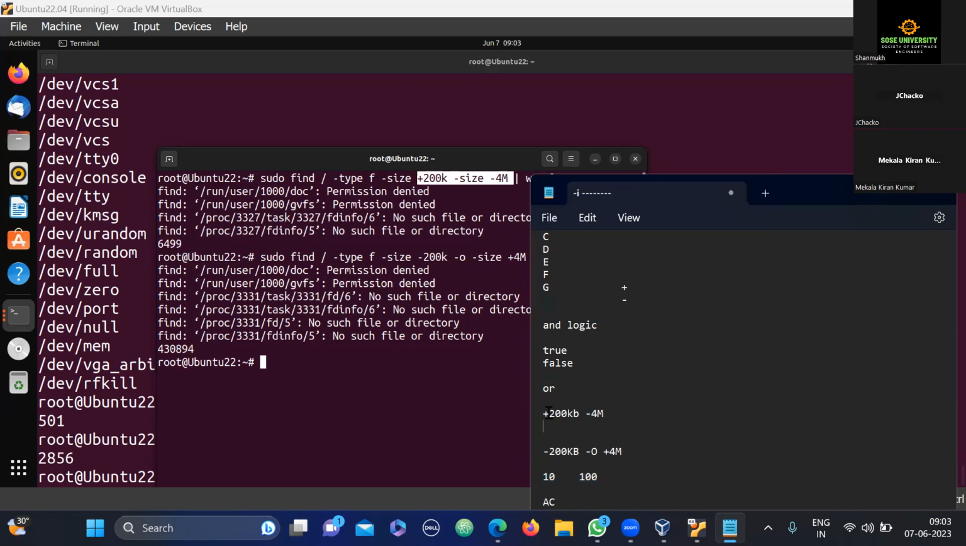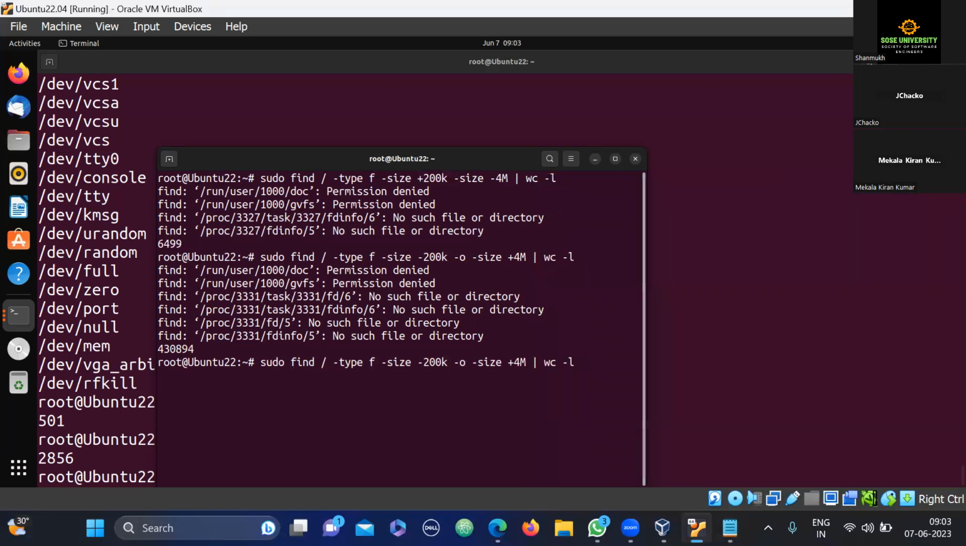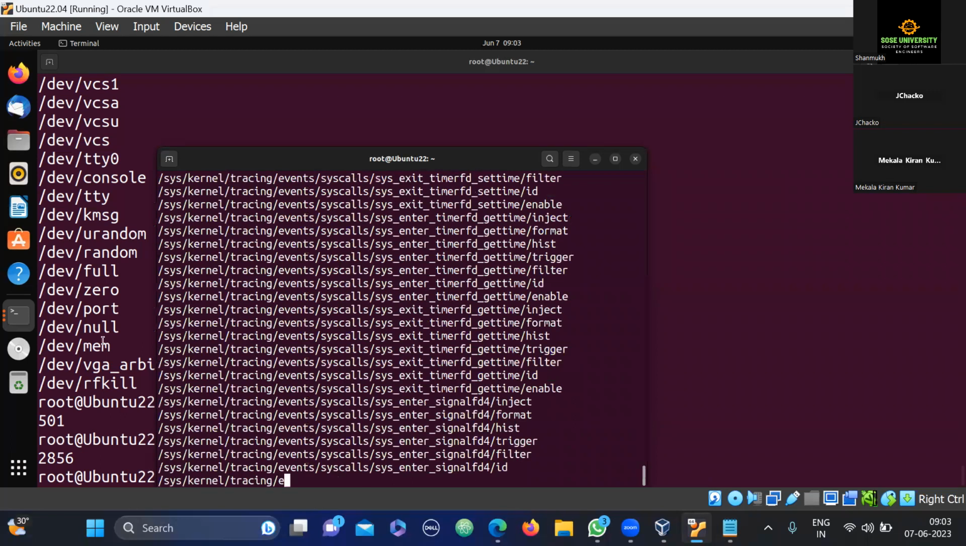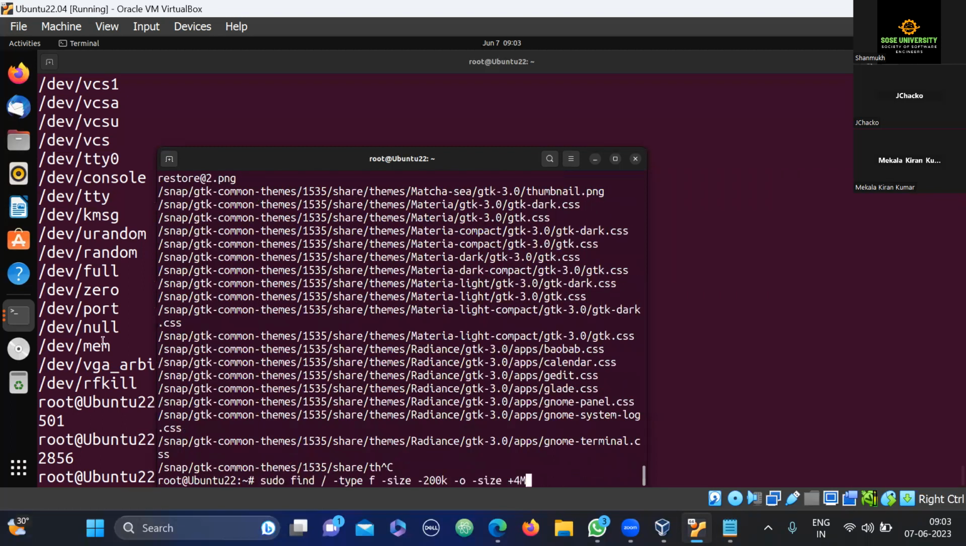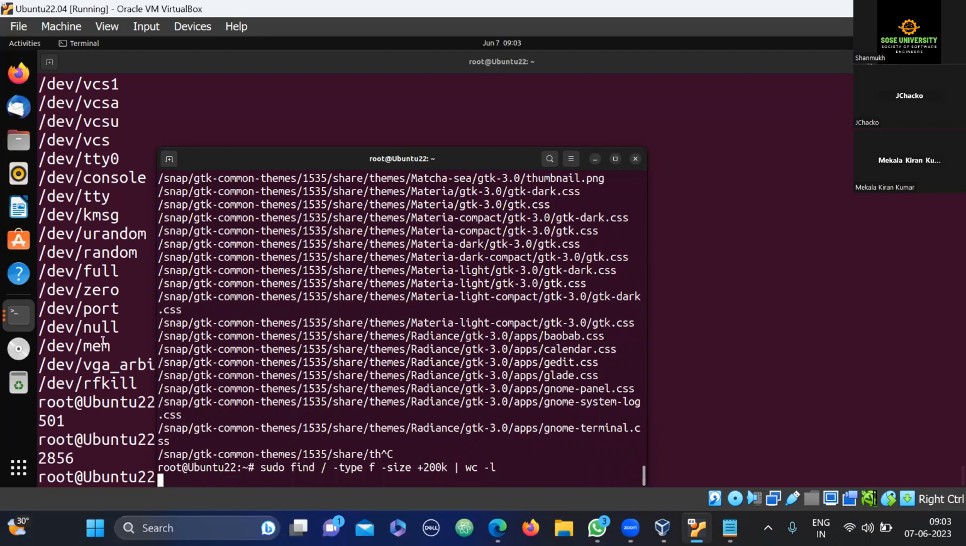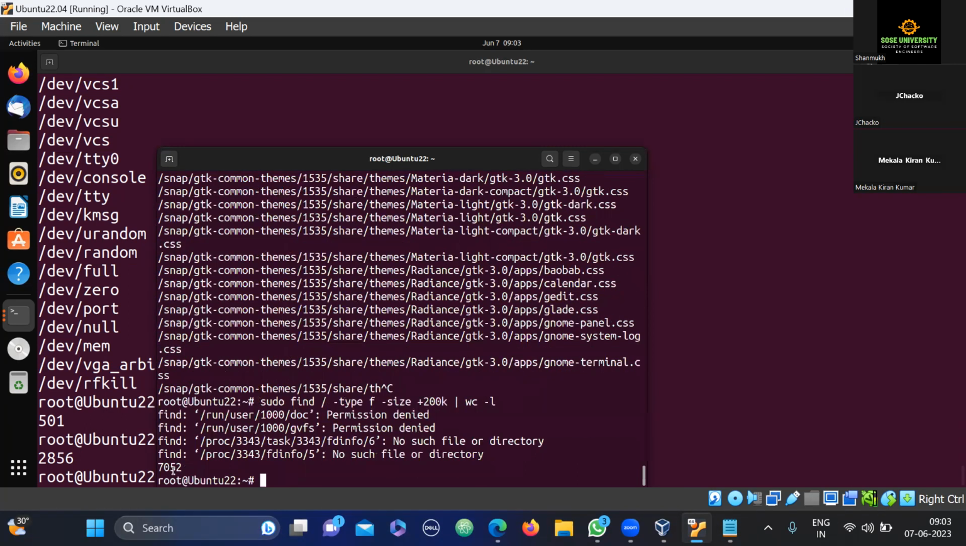AND logic, what it does is, it is going to take the first condition. Okay, first condition is okay. For example, more than 200 KB. If we search with more than 200 KB, let me see that. How many files are there with more than 200 KB? Let me check this one. How many lines are there? Let me check this. How many lines? See, 7,052 are there.